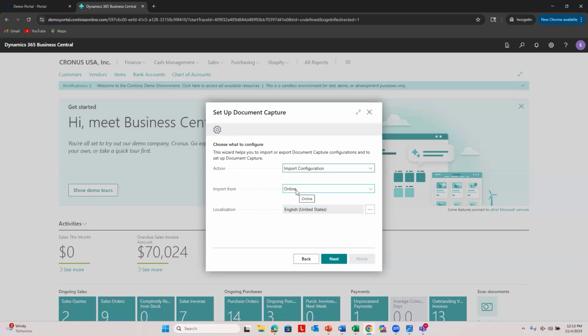But it's going to be up to you as the partner, after you do the initial configuration import from online, to take control of those default setups and customize them to meet your client's individual needs and requirements. But it's always suggested that when you're doing the initial install and activation in your client sandbox, you always import configuration from online. This is going to set the stage.